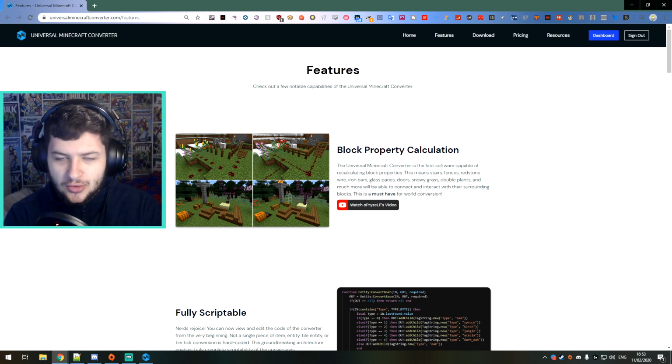So basically you want to go onto the Universal Minecraft Converter website, which will be linked below, and I'm going to be running through a few of the features first, guys, okay? Just showing you what this software is all about, what it actually does, and how you can get this software. So here we have block property calculation, which is one of the biggest features in this software. It's the first software capable of recalculating block properties.